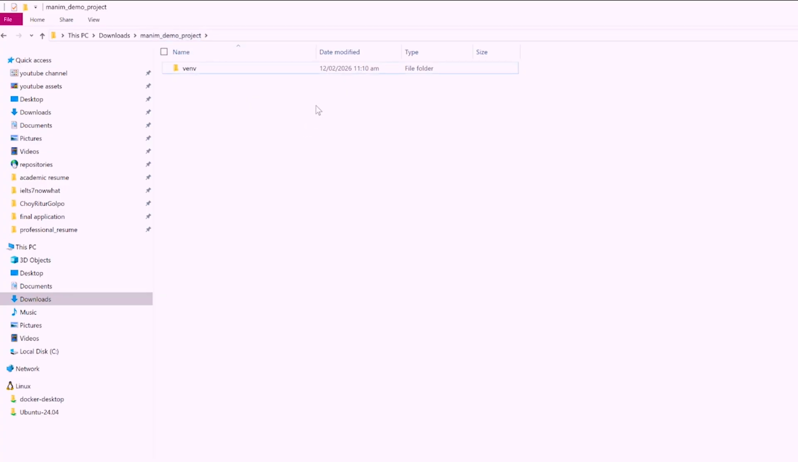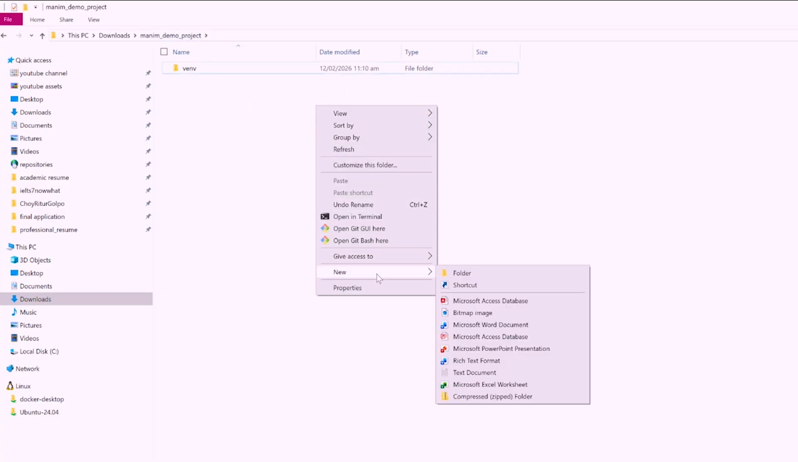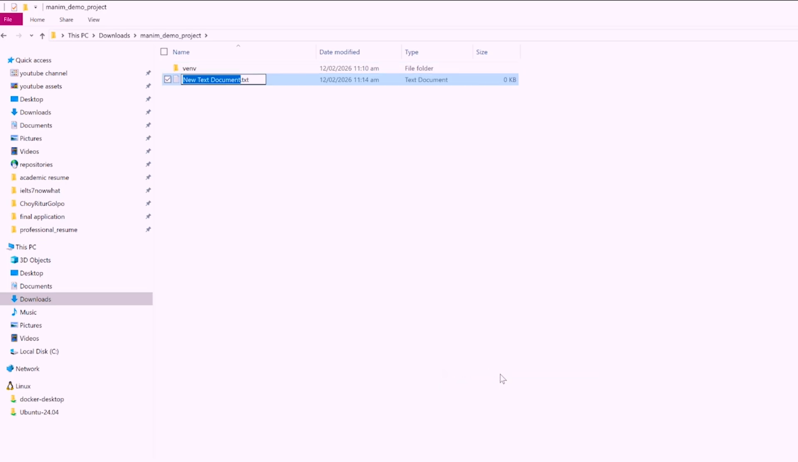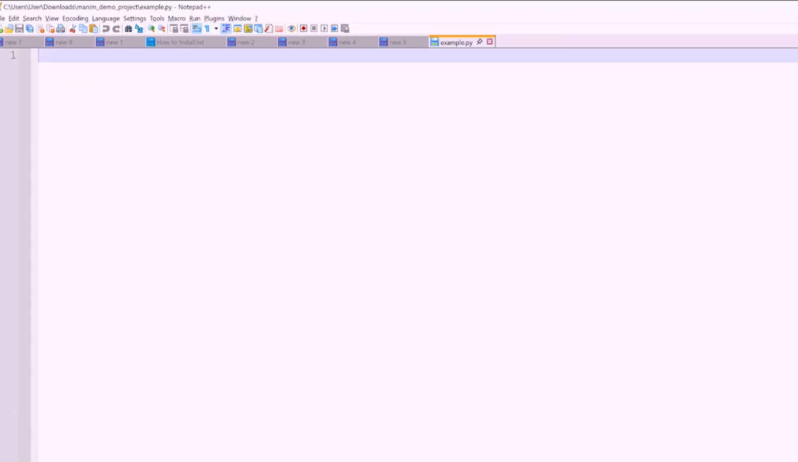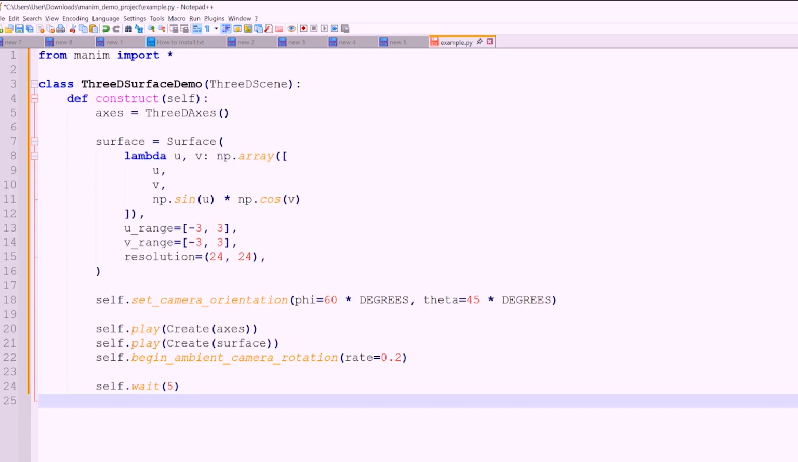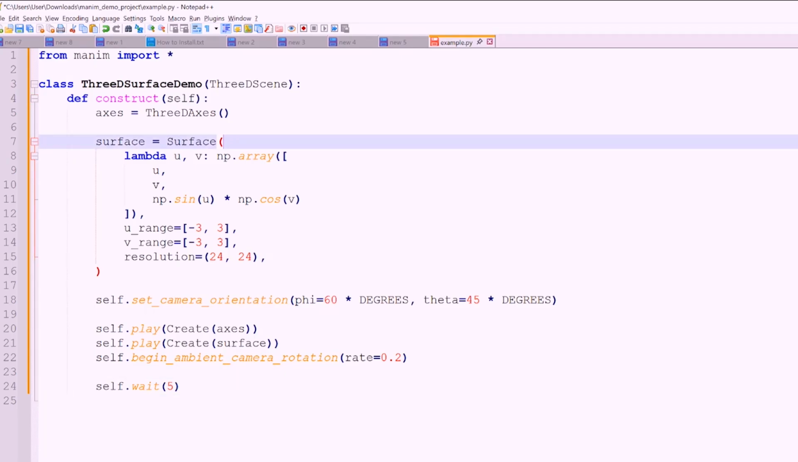Now, since the Manim demo project is created and working as a separate environment, let's create a new file here, a new Python file like example.py, and open this in Notepad++. So I have created a new file called example.py in this Manim demo project folder, and I'm pasting some Manim code here. This will show a 3D surface demo I have shown you.